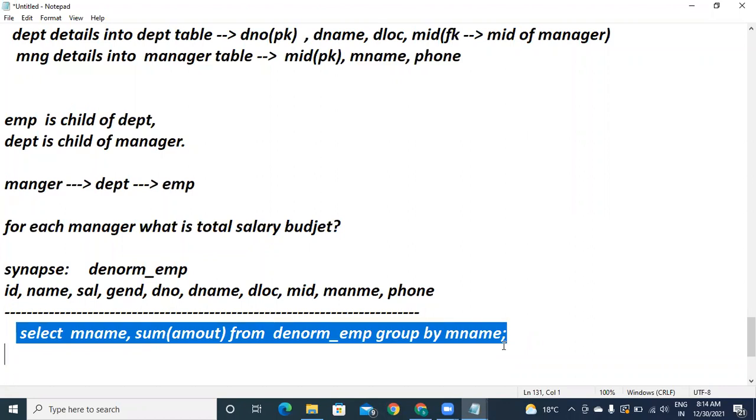All of you understood about this scenario, sir? Sir, waiting for your confirmation.